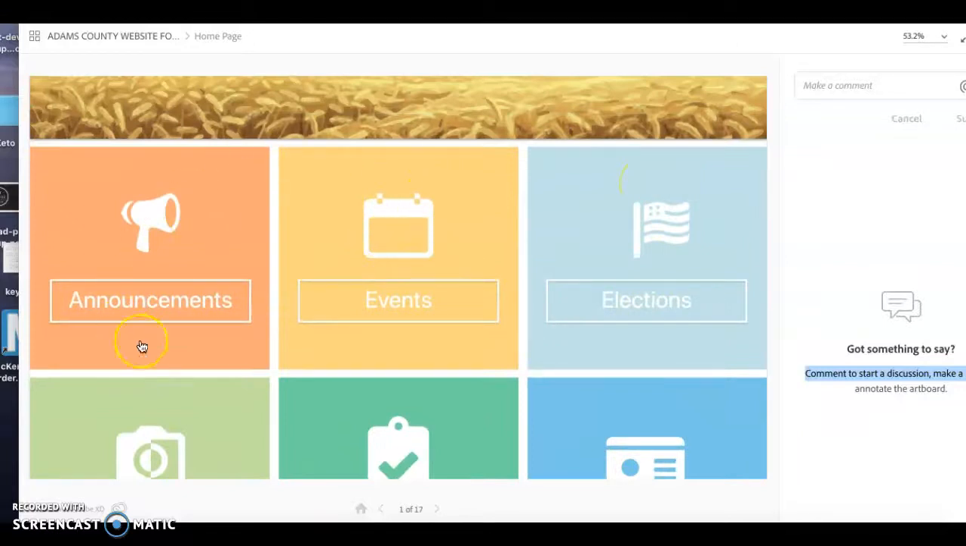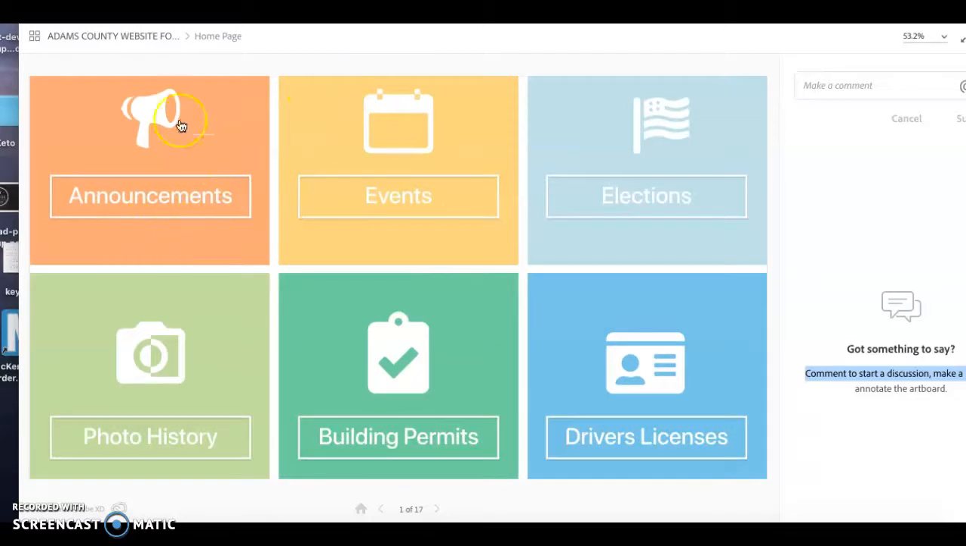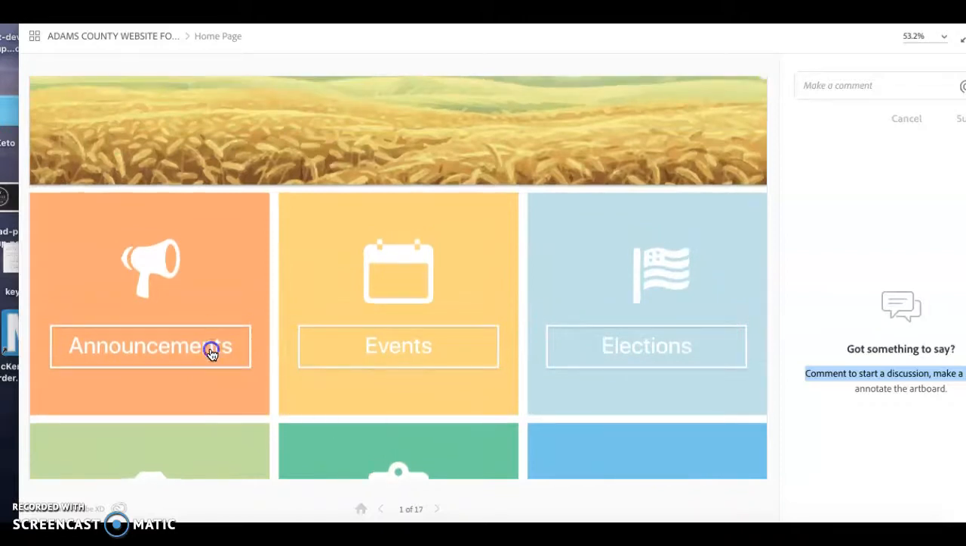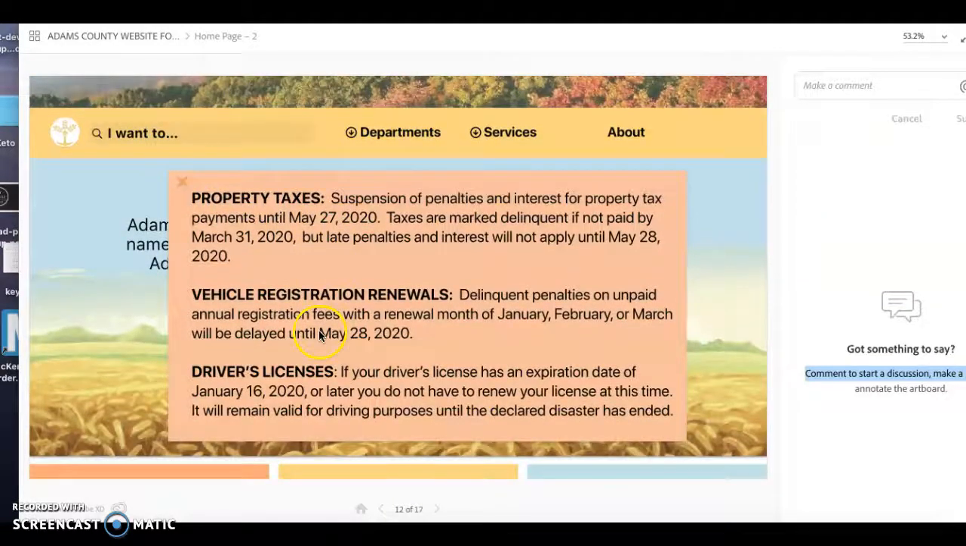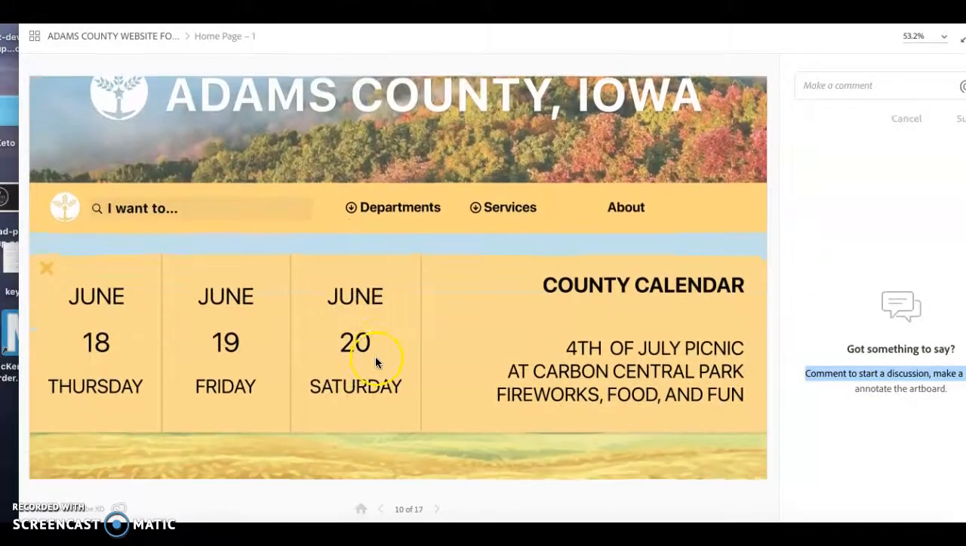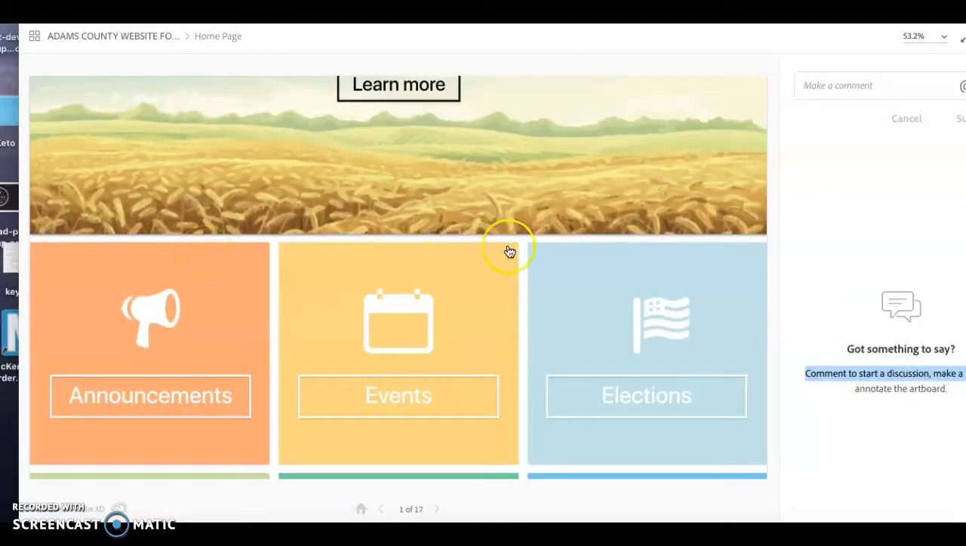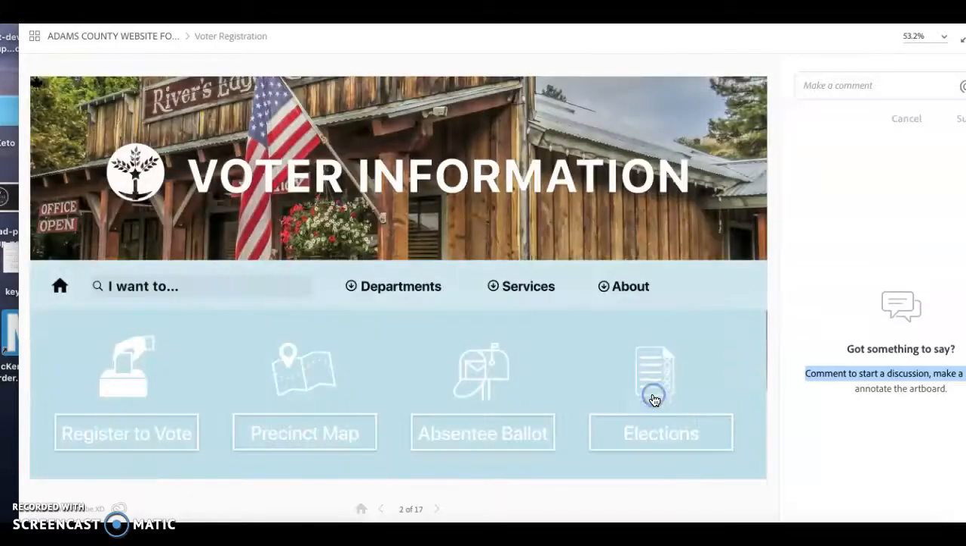And what I was thinking was color coding each of the subjects. So anything that would be announcements would be this orange color, anything that was events would be yellow, the elections page blue, driver's license dark blue, and same photo history light green, building permits dark green. So the announcements would pop up that orange color, and events would pop up this yellow, and then these links will take you to the new pages.